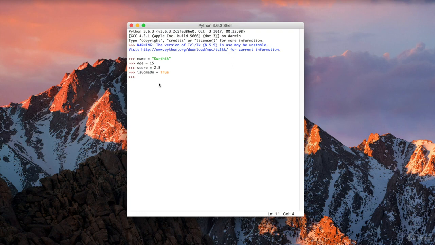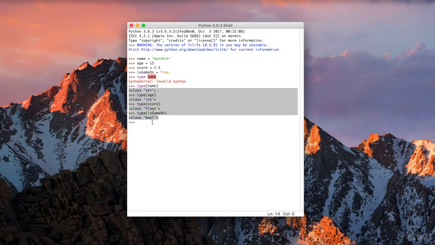Now the way we can check whether it's a string, integer, float, boolean, the four data types, is by type of name. Oh sorry, I'm supposed to have it in brackets. Type name. Okay, so type name. Name is a string. Python recognizes it as a string. Now we can do this for all the other ones. Type age, that's an integer. Type score, that's a floating point, so it's a floating number. And we can also do type is game on. There we go, it's a boolean.